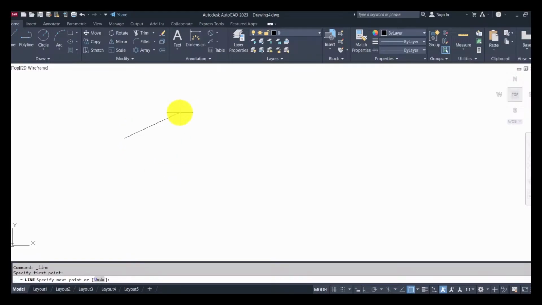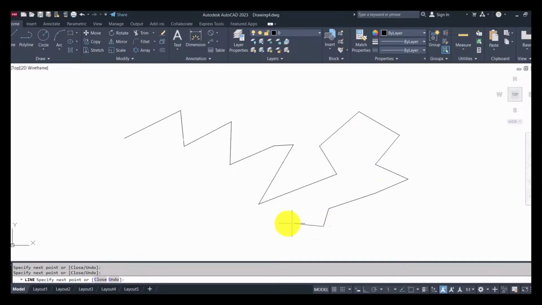Now, when I pick my first point, it's now saying specify next point. By following the instruction on the command line, I can go ahead and continue to pick my next point. Depending on the drawing you are trying to achieve, you can keep on picking your points. If you observe very well on the command line, you have a square bracket. Inside the square bracket, you have close, you have undo. The interpretation of this is that AutoCAD has given us three different instructions on what to do.